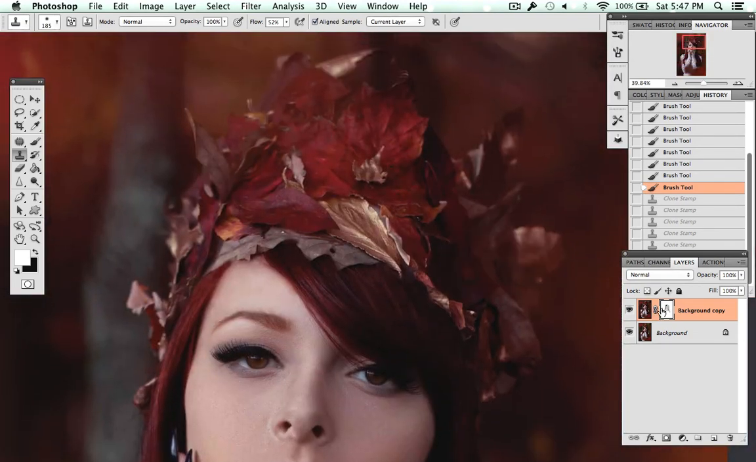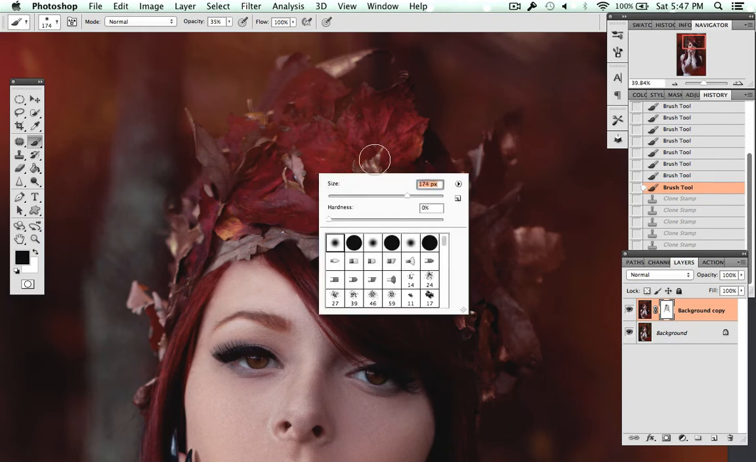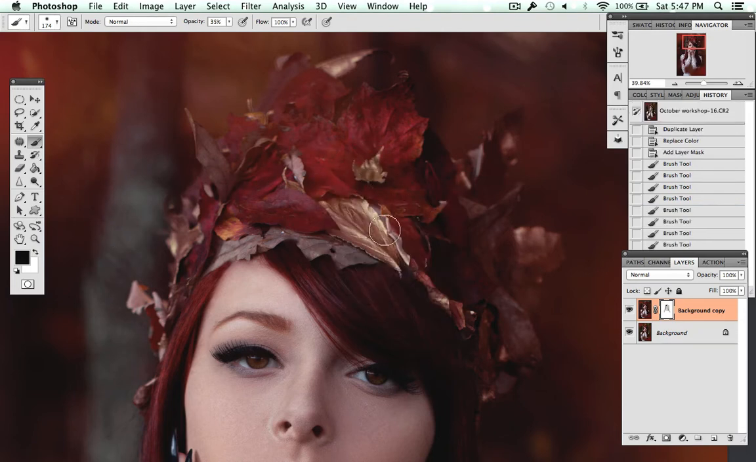And I'm also going to erase it a bit off of the leaves on her crown because the gold leaves now have a reddish pinkish tint. So I'm just going to get rid of that with my layer mask. Super simple and easy.